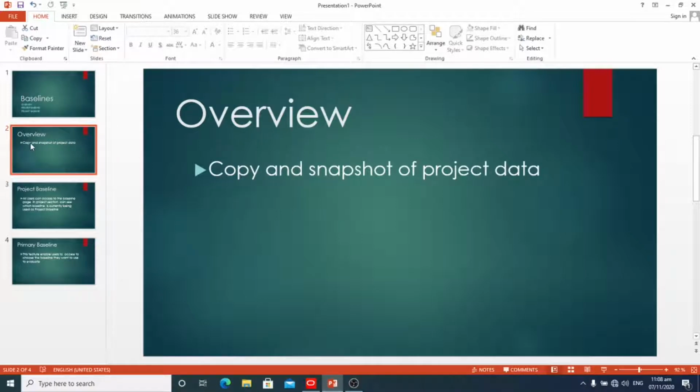The maximum number of baselines you can create for a project is determined by your P6 administrator. Although many baselines can be created for a project at any given time, only two baselines can be used to display and compare data. One of these baselines is designated as the project baseline, the other is designated as the primary baseline. If no baseline has been created for a project, the current project data is also used as baseline data.